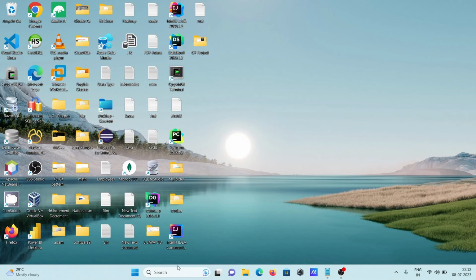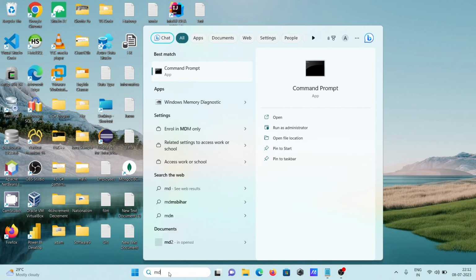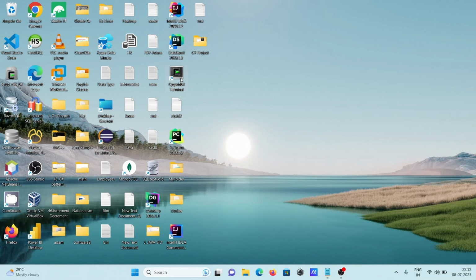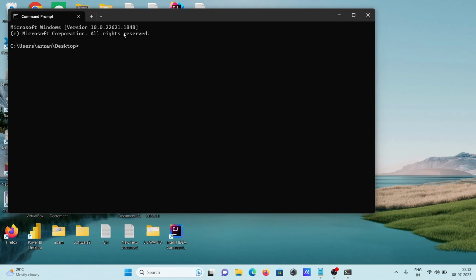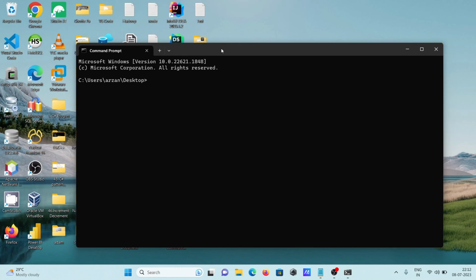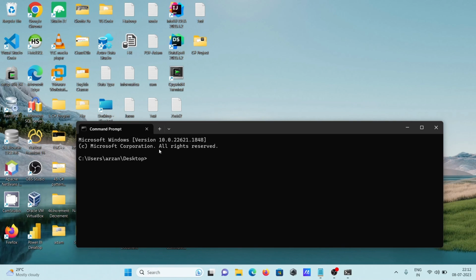Now when you open command prompt, this time you can see the location has changed. Okay, so the location has changed. So now this is on the default location. Now this time it changed.